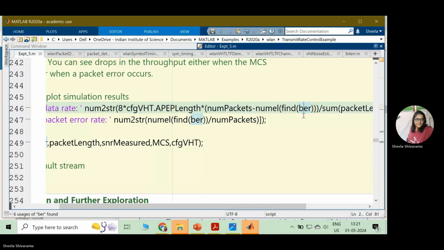BR, we know, is a vector over packets. If it is 0, it means the packet is successfully decoded. If it is non-zero, it means the packet is not successfully decoded at the receiver. Find BR will give the index points at which the BR vector is non-zero. We are not interested in the index points. We are interested in how many packets were not successfully decoded. So for that, we use num length. So num length of find of BR basically gives the number of non-zero values in the BR vector.